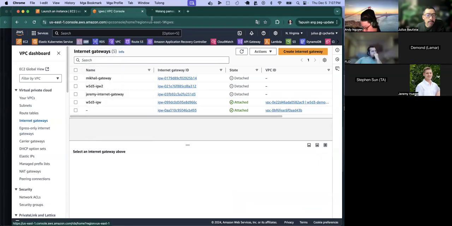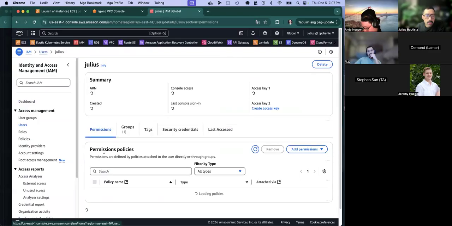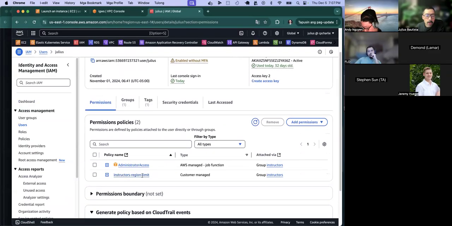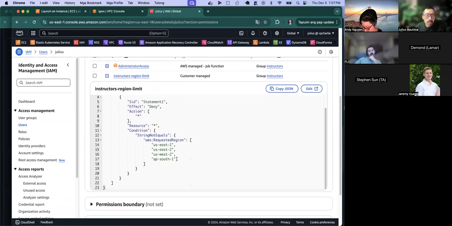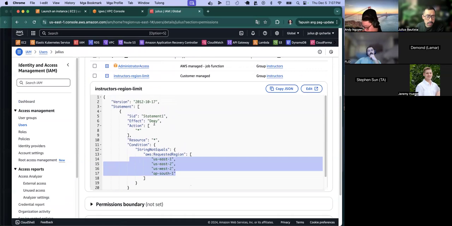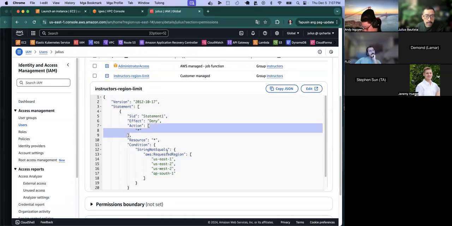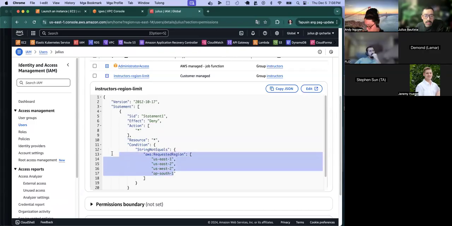If we look at IAM, and what this is, at least for me, is a restriction where we made sure that we would have any EC2 requests denied if it wasn't in one of these regions. So it's an explicit deny permission, and the condition that applies to it is if the selected region does not equal one of these.